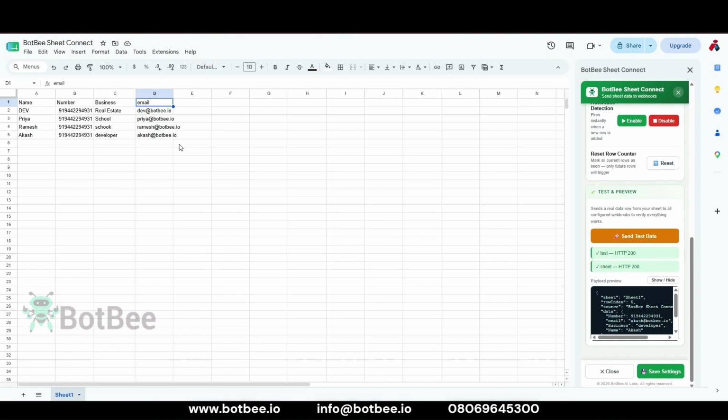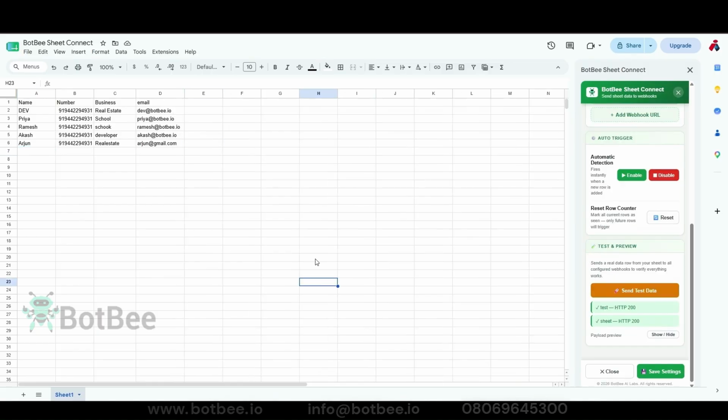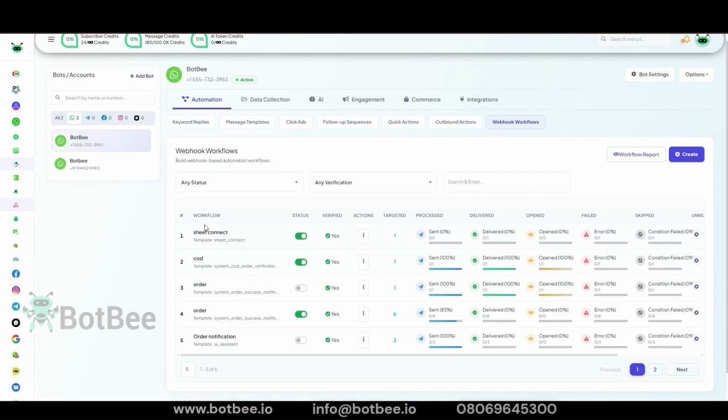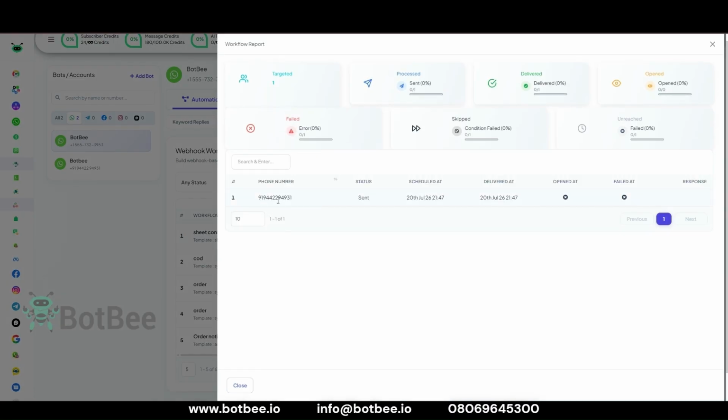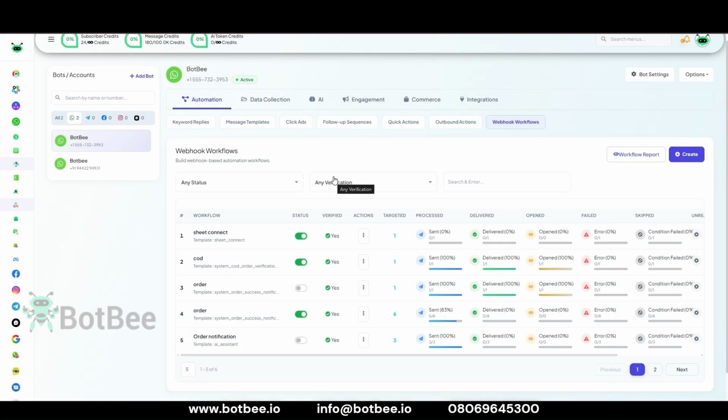That's it. Whenever a new row is added to your Google Sheet, BotBee Sheet Connect will automatically trigger the webhook and send the WhatsApp message. To test it, I'm now adding a sample row to the spreadsheet. Within a few seconds, you'll see the workflow execute and the WhatsApp message delivered automatically. Now, click the eye icon in your workflow. Here, you can see the execution details. As you can see, the WhatsApp message was successfully sent to the number from the newly added row.